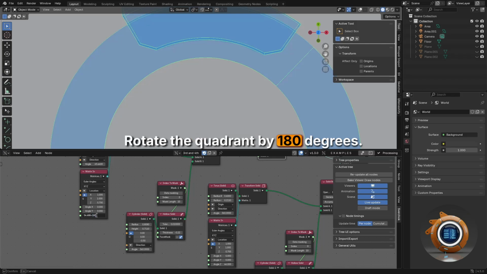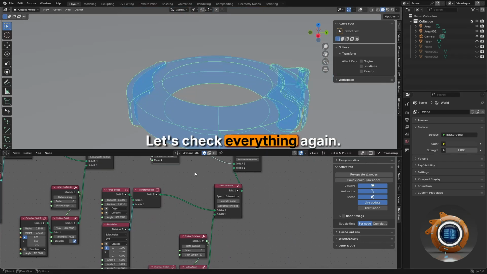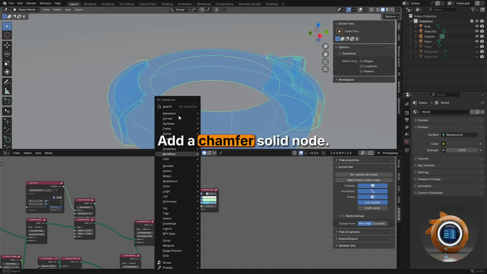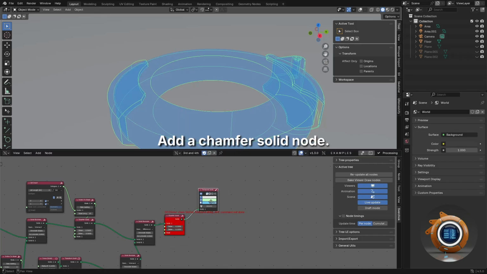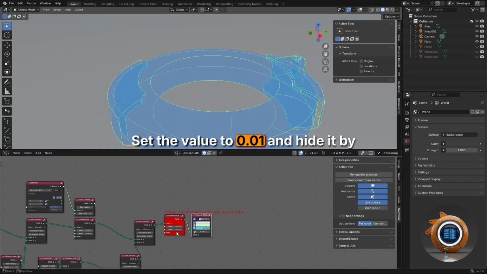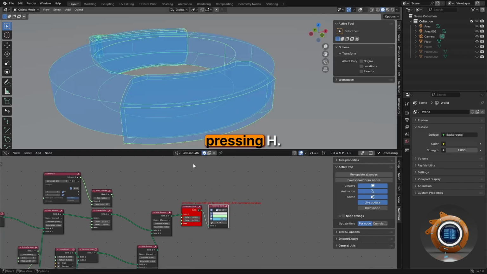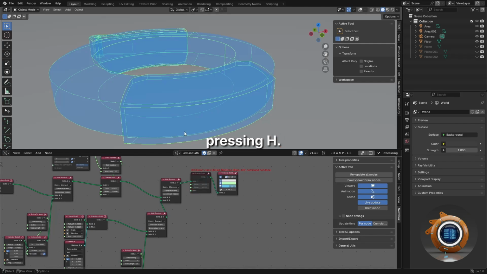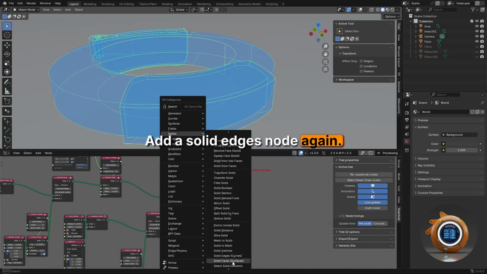Rotate the quadrant by 180 degrees. Let's check everything again. Add a chamfer solid node. Set the value to 0.01 and hide it by pressing H. Add a solid edges node again.